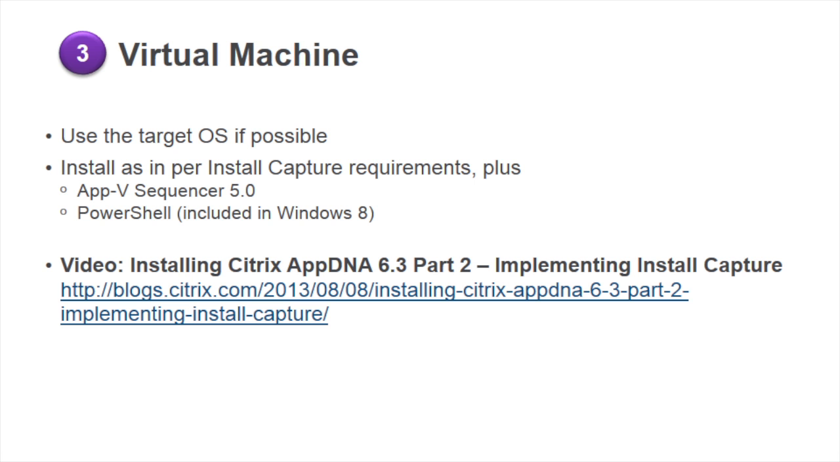For this step, we need to prepare the virtual machine the very same way we prepare a VM in install capture. We need to also install two components in addition: PowerShell, which is required by AppV sequencer, and the AppV sequencer. After installing these, then you can now create your snapshot as required by the install capture implementation.